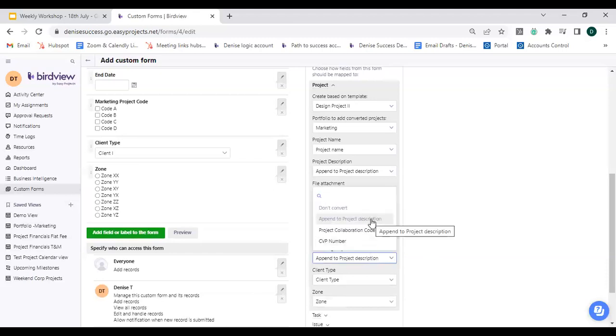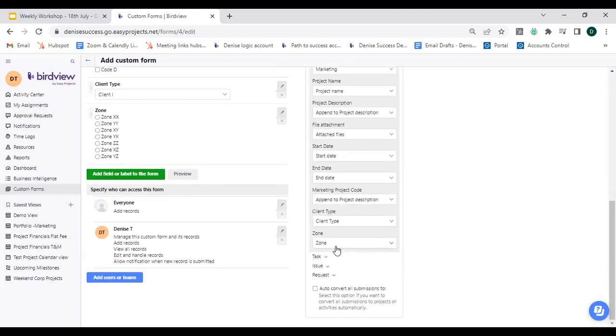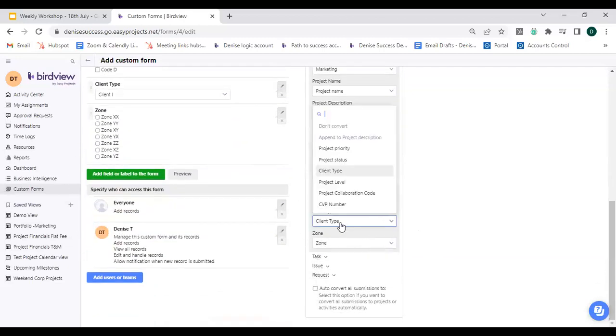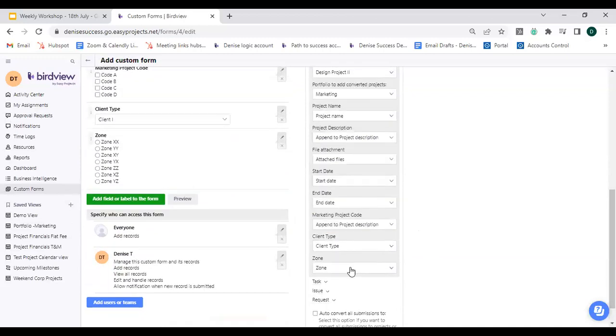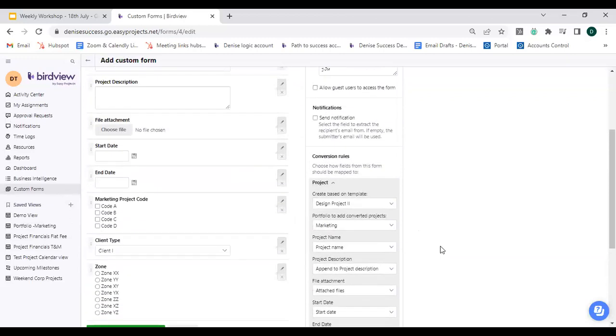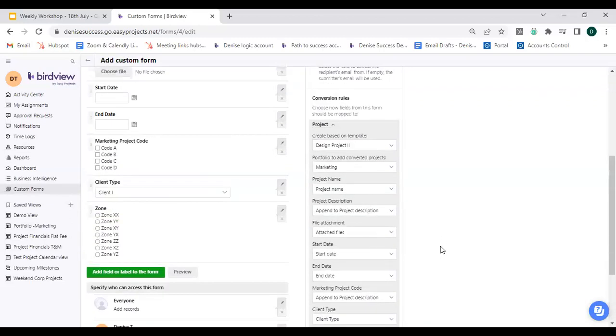Marketing project code. We don't have a field that's already been created for this, a custom field, so let's keep it to appear in the project description. And then you have client type and zone, which, if you remember, we created from custom fields. And so we can append this information to the existing custom field that we have right here. All right. So once again, I'm going to save this.